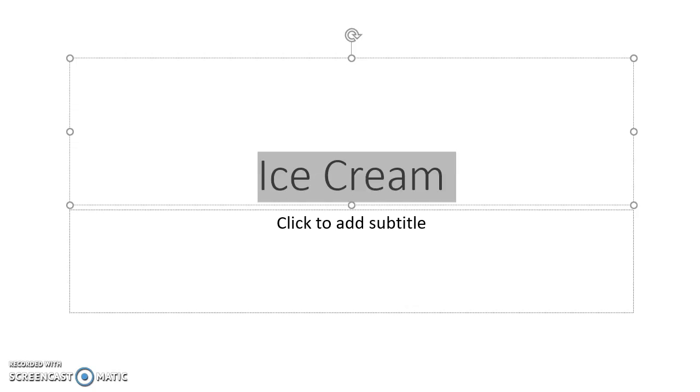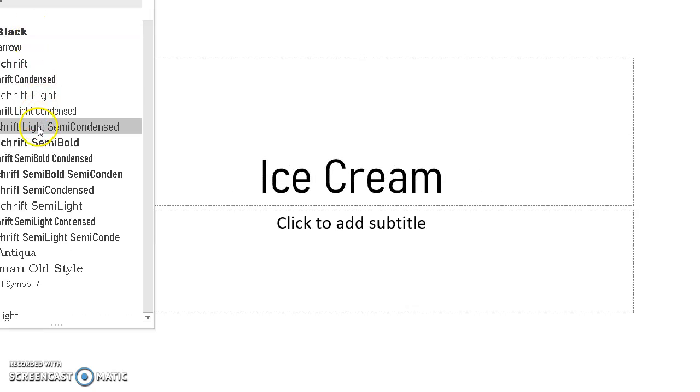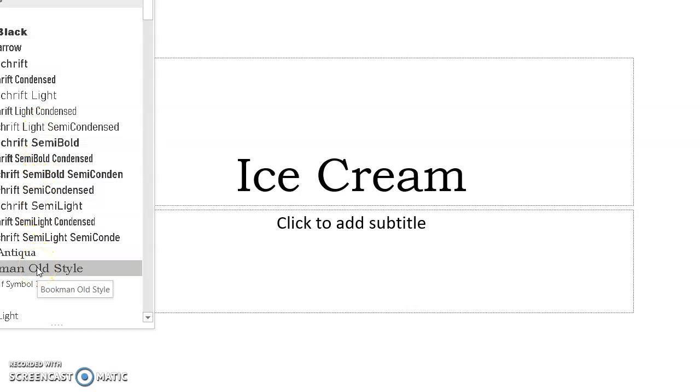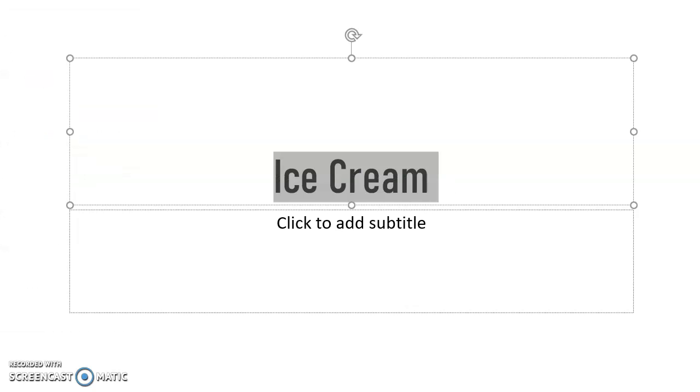And then you'll go up and you should be on the Home tab up there. You can drop that box down and it'll give you different fonts. So I'm going to go with, there's millions of fonts, so you can pick whatever you want. But today I'm just going to do this one.